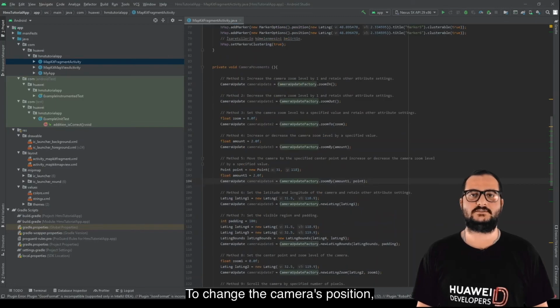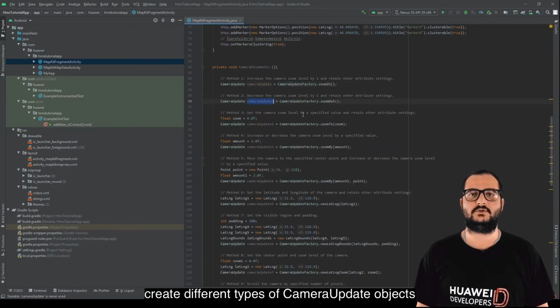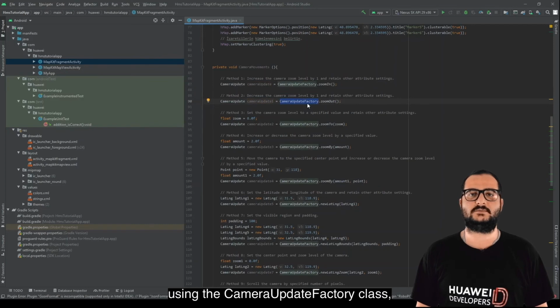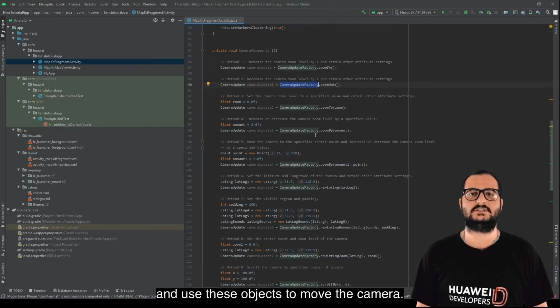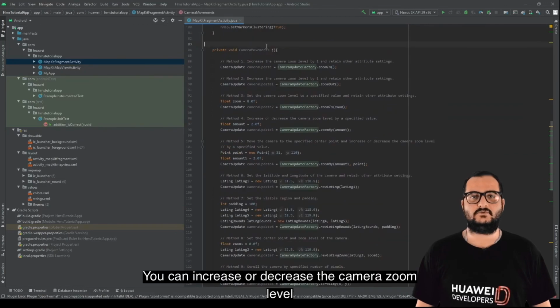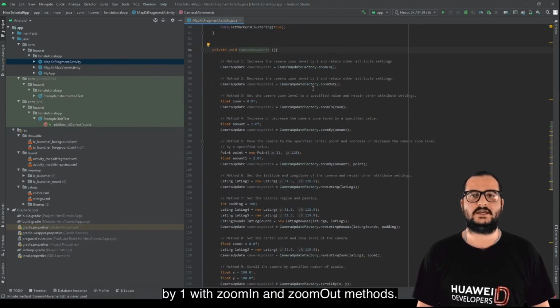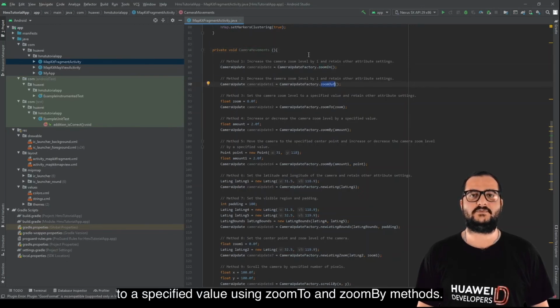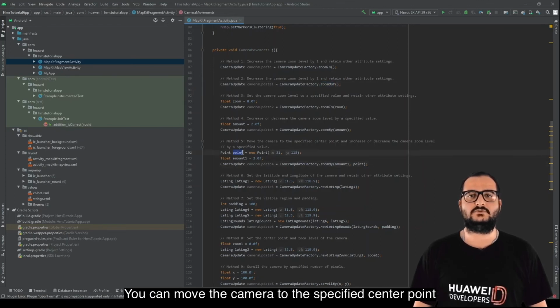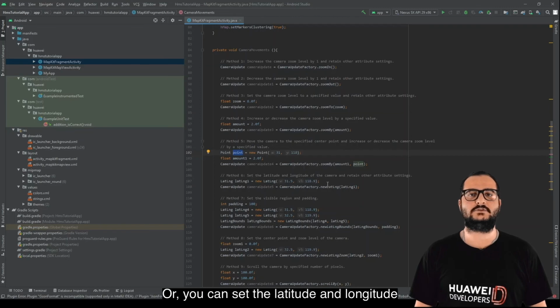To change the camera's position, create different types of camera update objects using the CameraUpdateFactory class and use these objects to move the camera. You can increase or decrease the camera zoom level by 1 with zoomIn and zoomOut methods. Also, you can set the camera zoom level to a specified value using zoomTo and zoomBy methods. You can move the camera to the specified center point and increase or decrease the camera zoom level. Or you can set the latitude and longitude of the camera and retain other attribute settings.